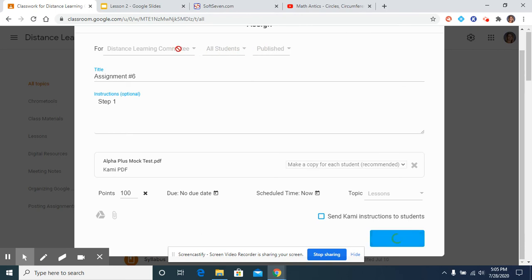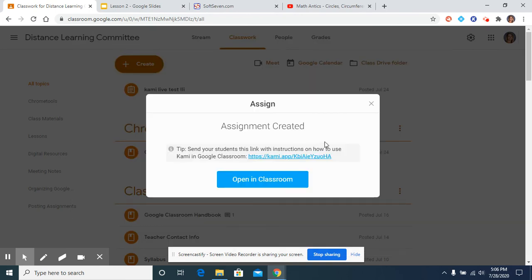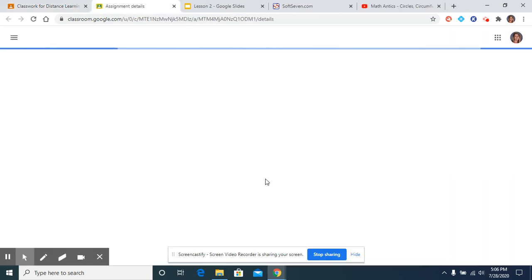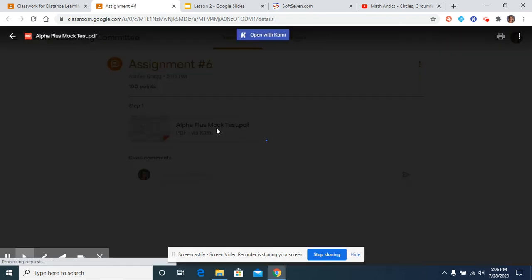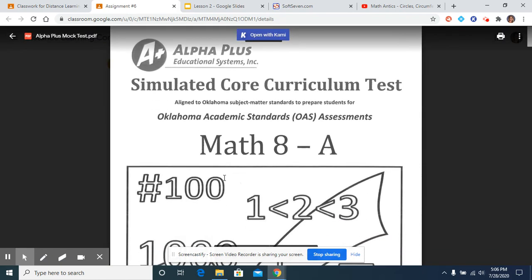Notice at the top you can assign it to different students in different classes. So this pops up and it wants to know, do you want to open up your Kami assignment? If you don't, you hit X. If you do, you open it. And this looks similar to what the students will see. So you're going to hit open with Kami at the top.